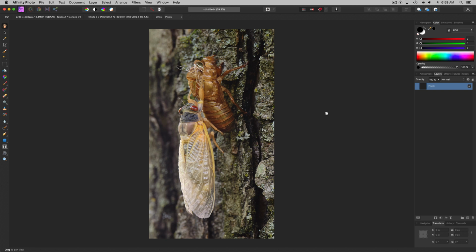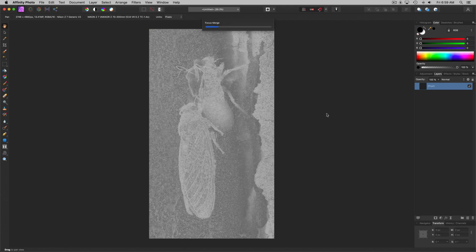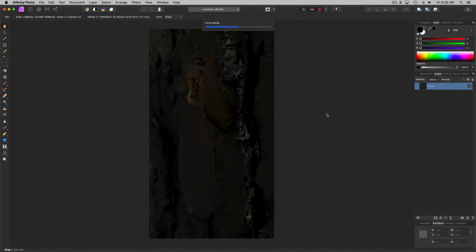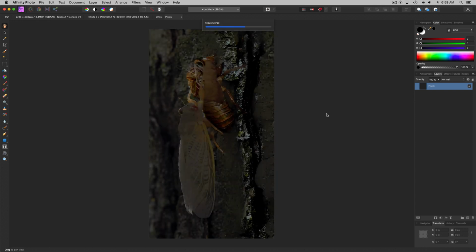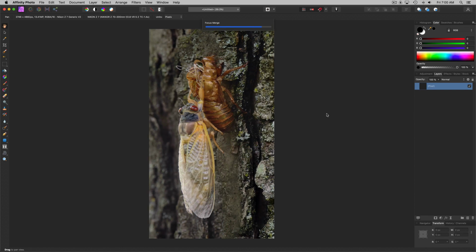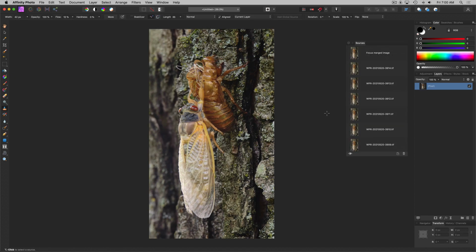And here we go. It's probably loading each individual TIFF file. There we go. Now we can see it's working, blending, merging. And here we have our final image.